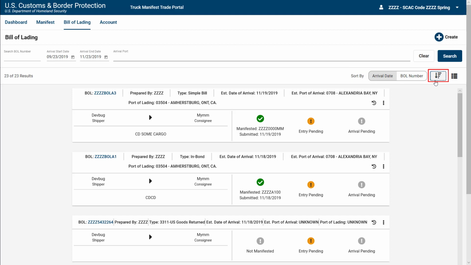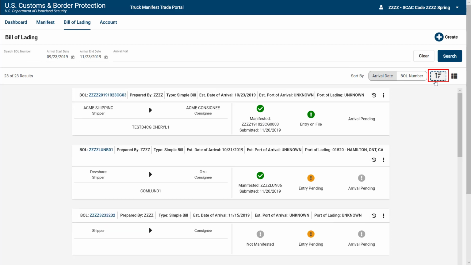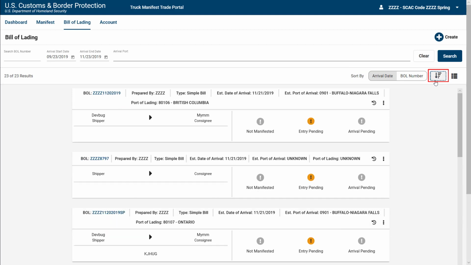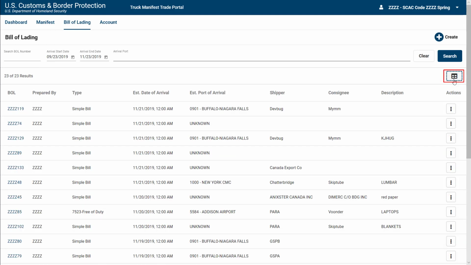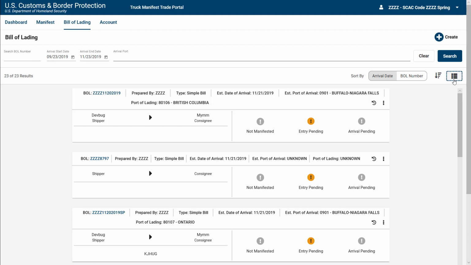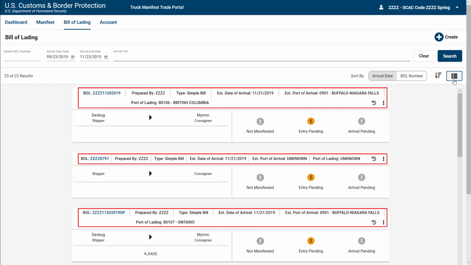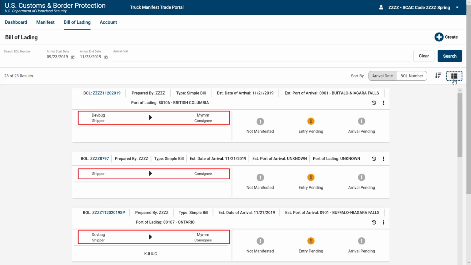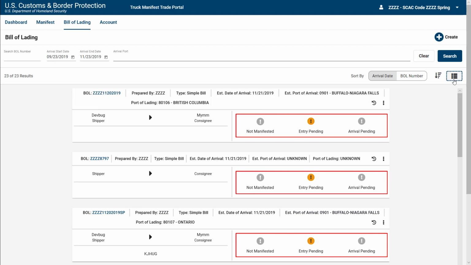As previously covered, select the descending icon or ascending icon to change the result list order. Select the table view icon or status bar view icon to change the preferred view of the results section. By default, the results section provides a list of BOLs from 30 days in the past to 30 days in the future. The BOLs were either saved as a draft or saved to a manifest within that time frame. Each bill of lading displays related information, shipper and consignee names, and a brief cargo description and status information.